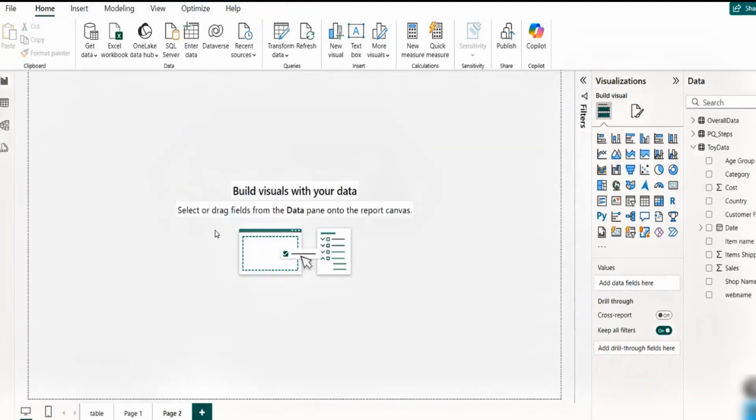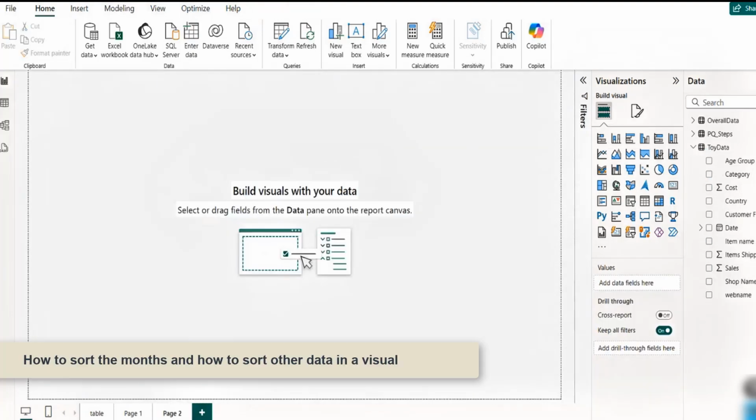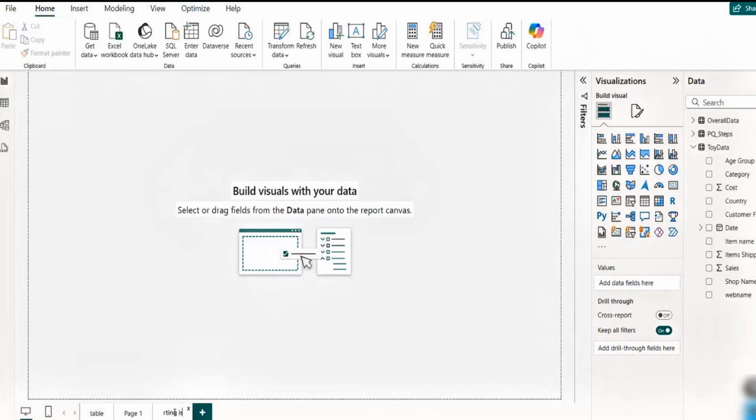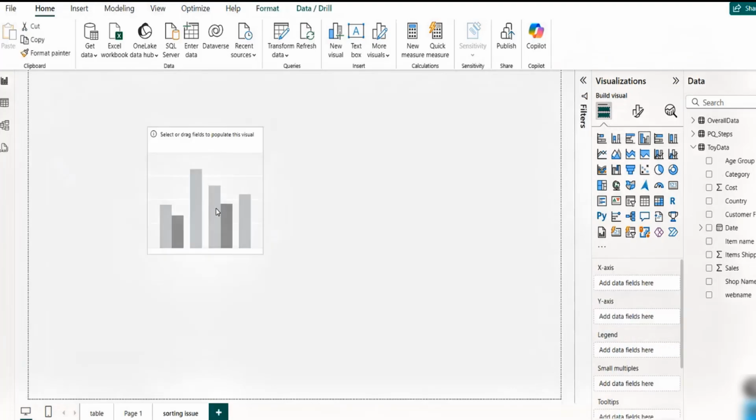Now, if you see here, guys, I have this sorting issue. Since you talked about this sorting issue, you have asked me this thing before also. I want to actually talk on this now in detail.